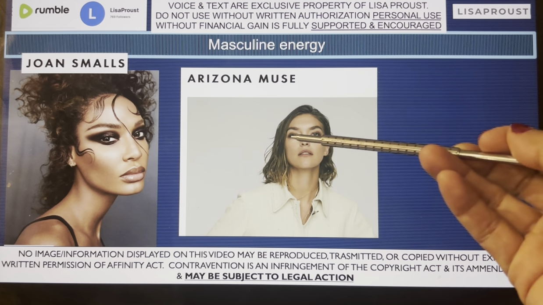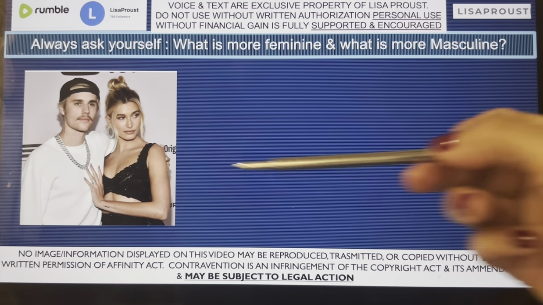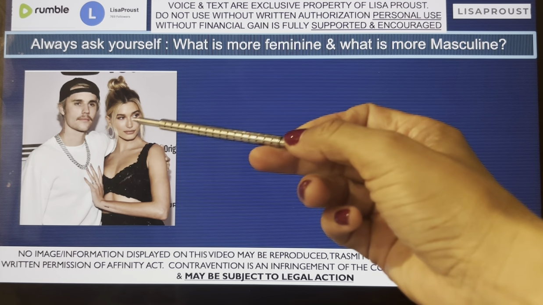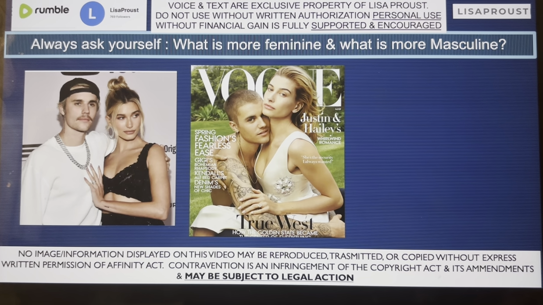Very structured, eye separation. And always ask yourself, when you see a couple, who is projecting more feminine energy and who is projecting more masculine? And sometimes you don't even have to look at this, just look at the eyes, not even about the eye separation, just look at the eyes. The expression on the left is clearly more soft and more feminine, and the one on the right is very harsh and very masculine and very strong.